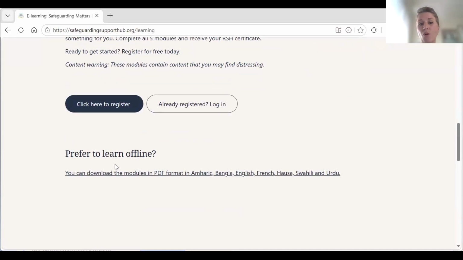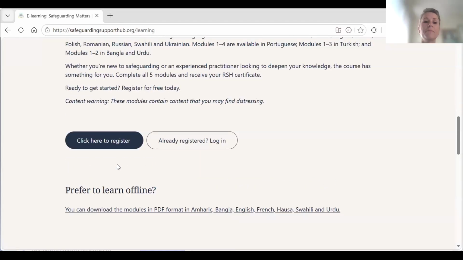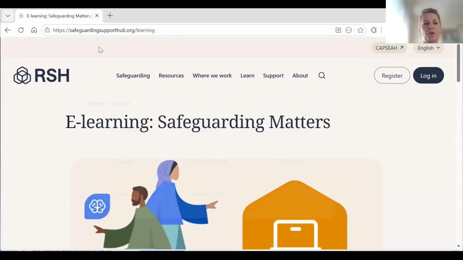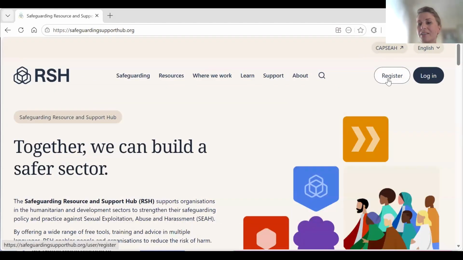Just to know that an offline version of it exists as well. Maybe you're in an area with connectivity issues, you can download the training in a PDF format and use it offline. Now, in order to access this e-learning, all you need to do is register to our website and create an account to RSH. You can either do that here, or I'm just going to go back to the homepage and show you where you can do it here in the right corner.